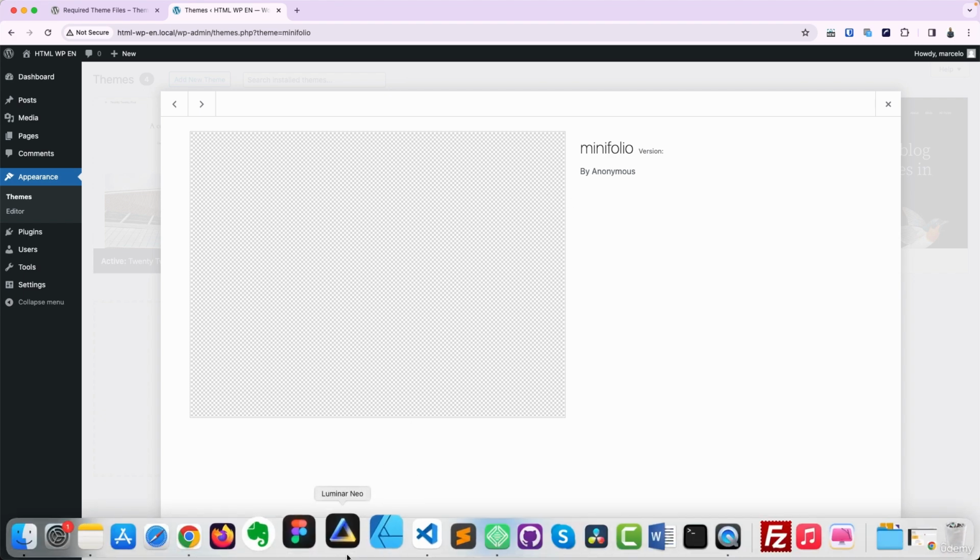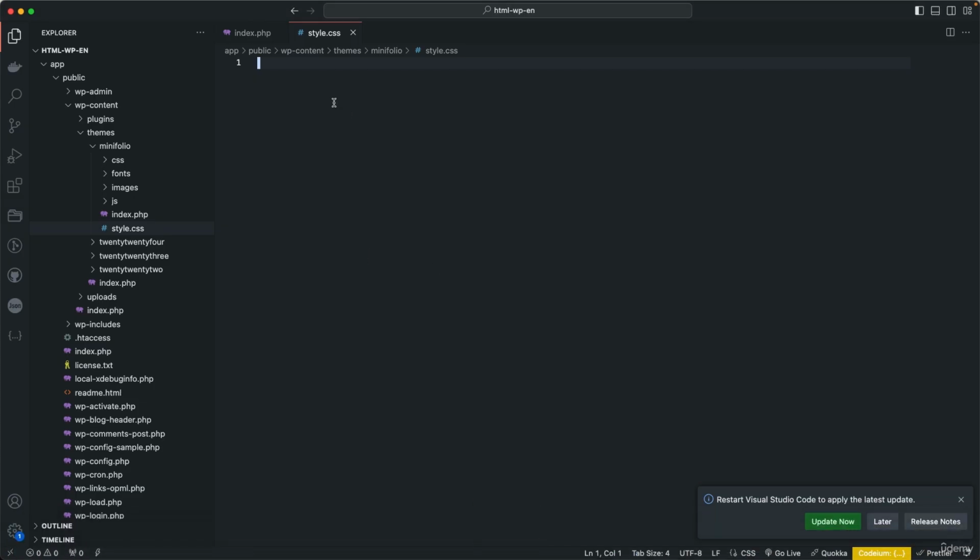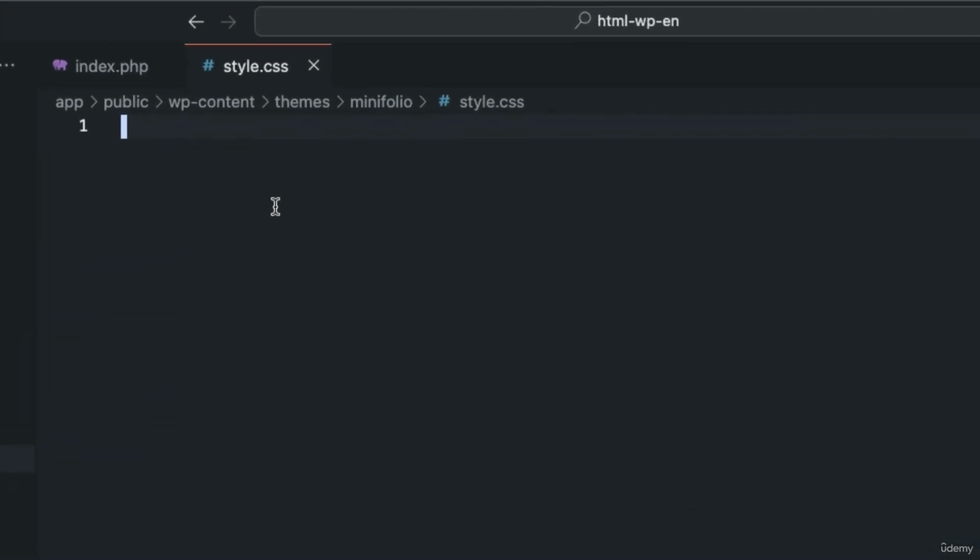Let's go over to our VS Code again, and under this style.css, we're gonna be adding some comments. Yes, exactly. Just a couple of comments will do some magic in WordPress. So if we open here a comment block, and we add a bunch of tags, we see a lot of new information in WordPress. We're gonna be starting here with theme name. Let's call it Minifolio. And then author, my name, and then description.